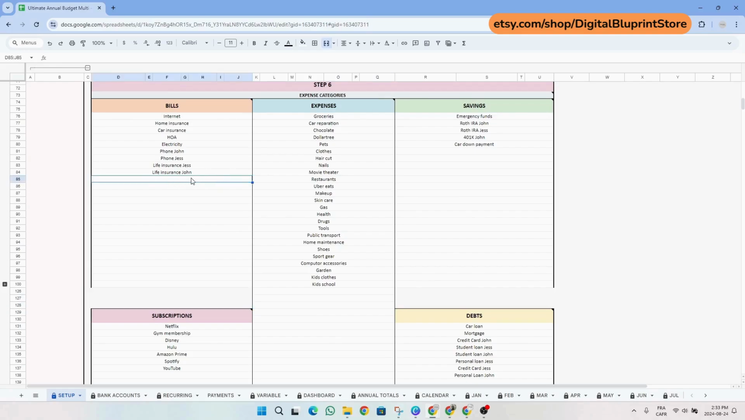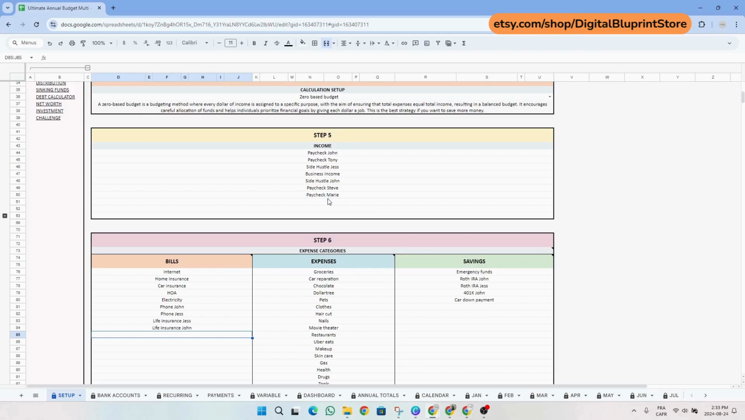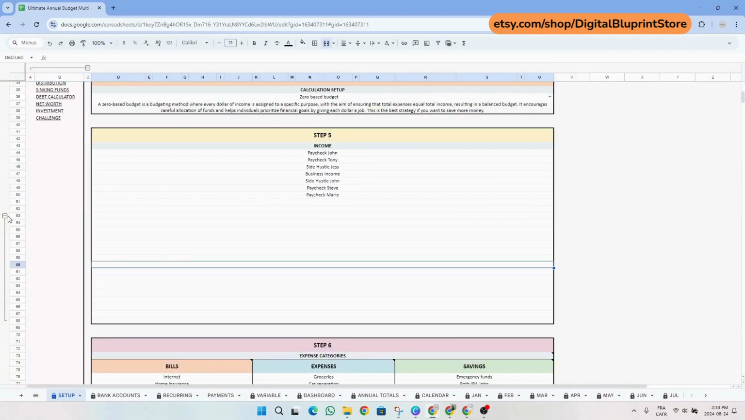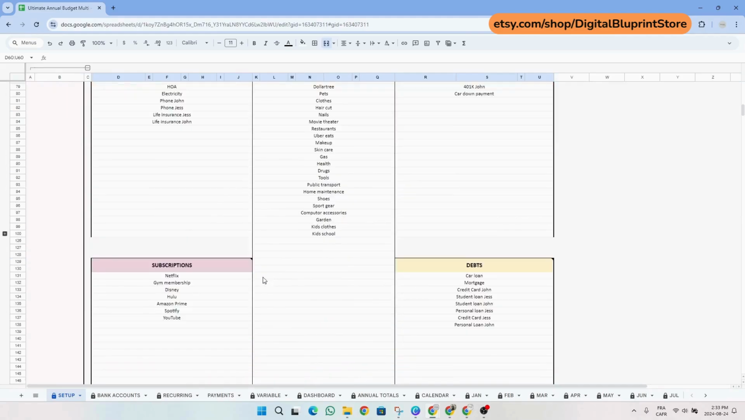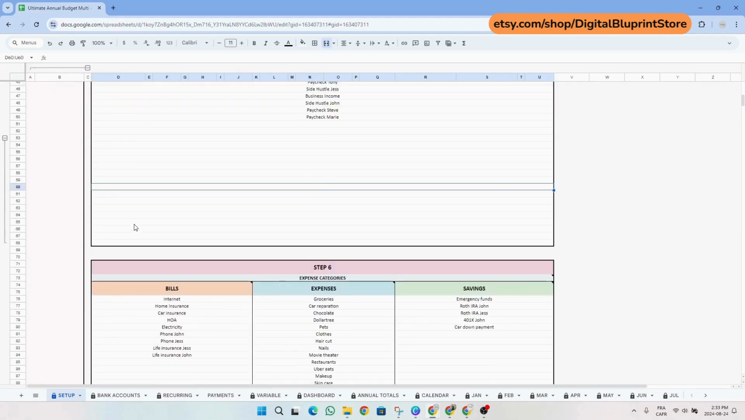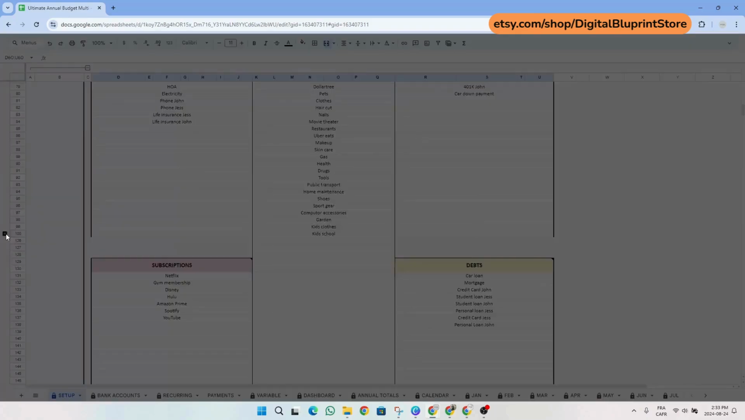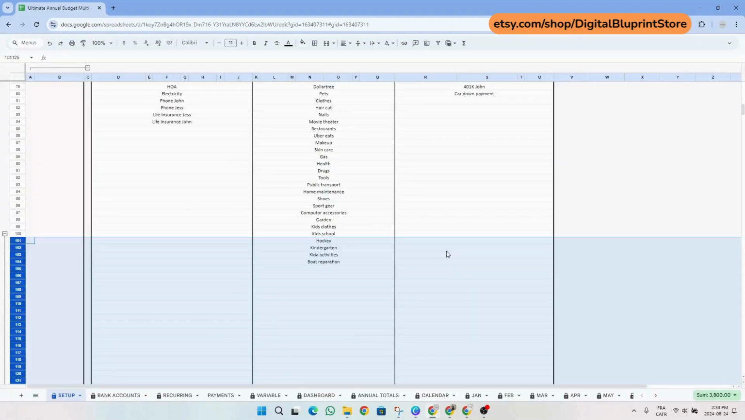One last interesting feature of this tab, if you want to increase the amount of rows of your income, for example, you can simply click on the plus sign, and as you can see, more rows are appearing. Same thing in step 6 for your bills, subscription, and expenses. You can have more rows to enter more subcategories if needed.